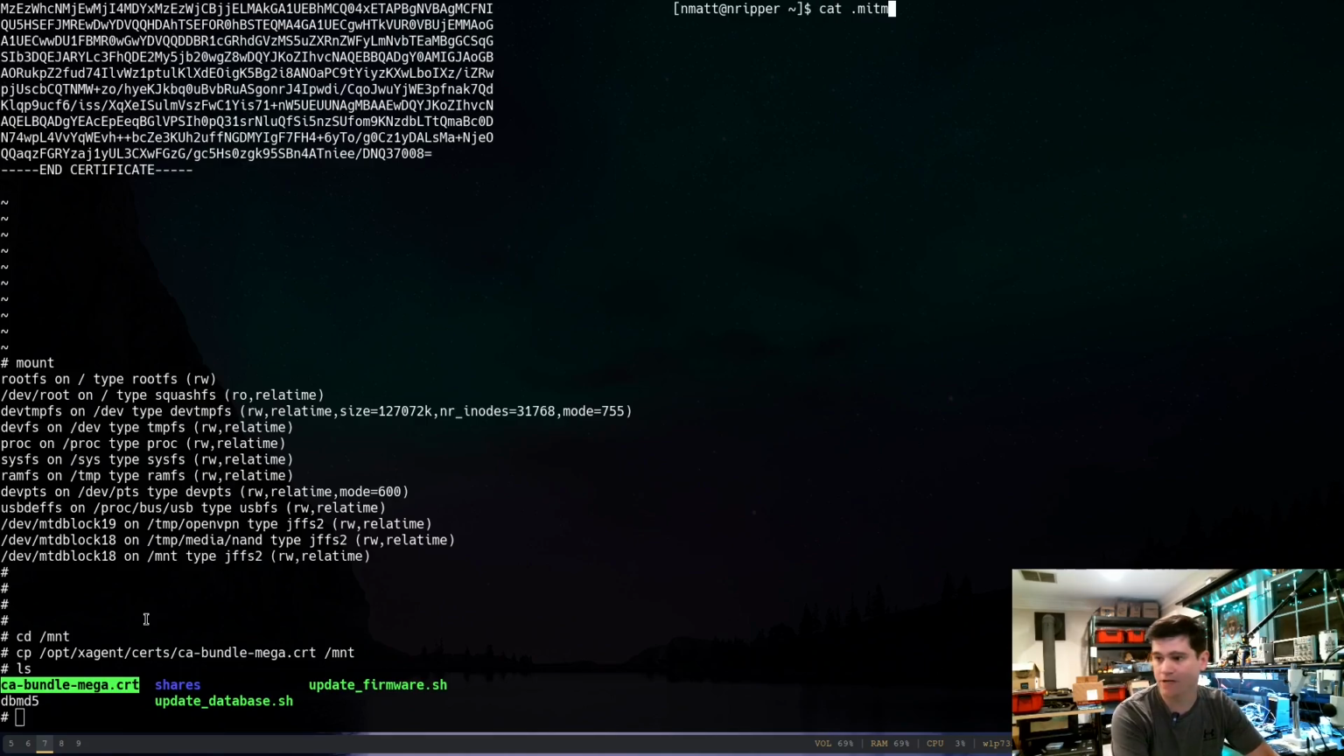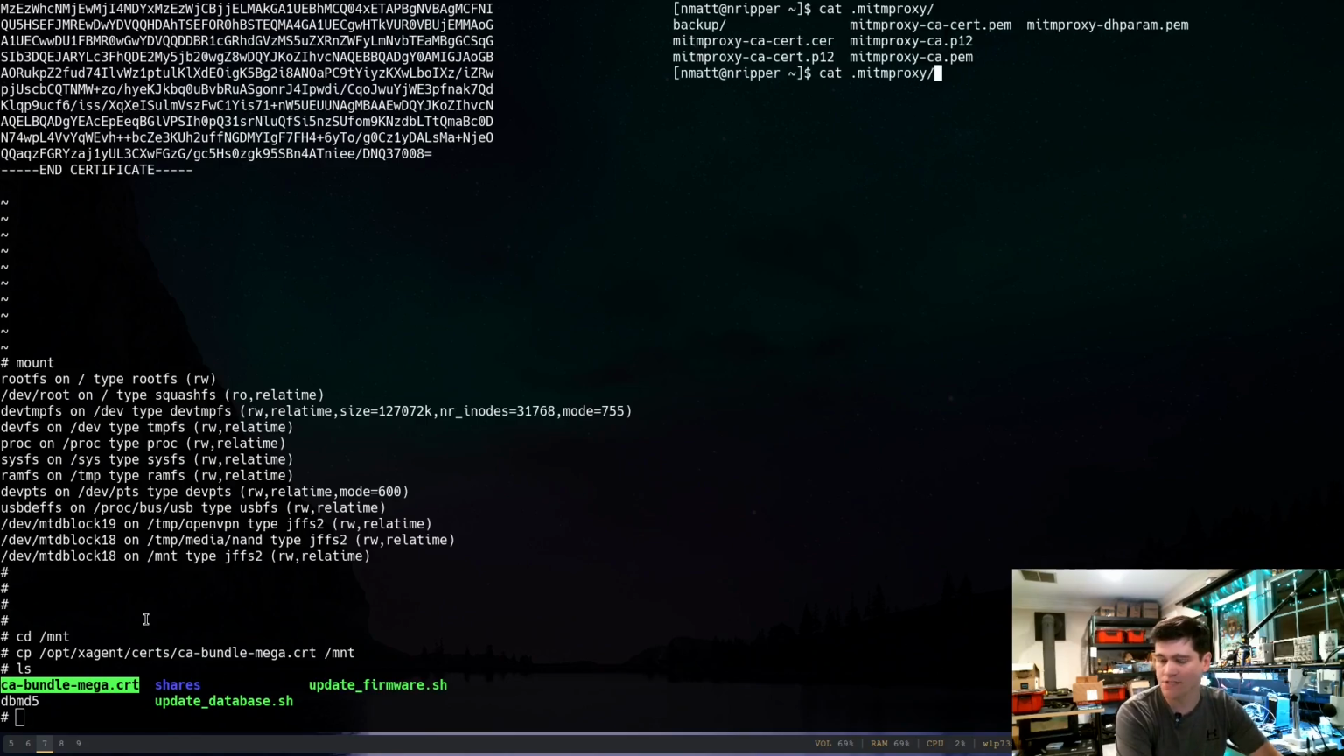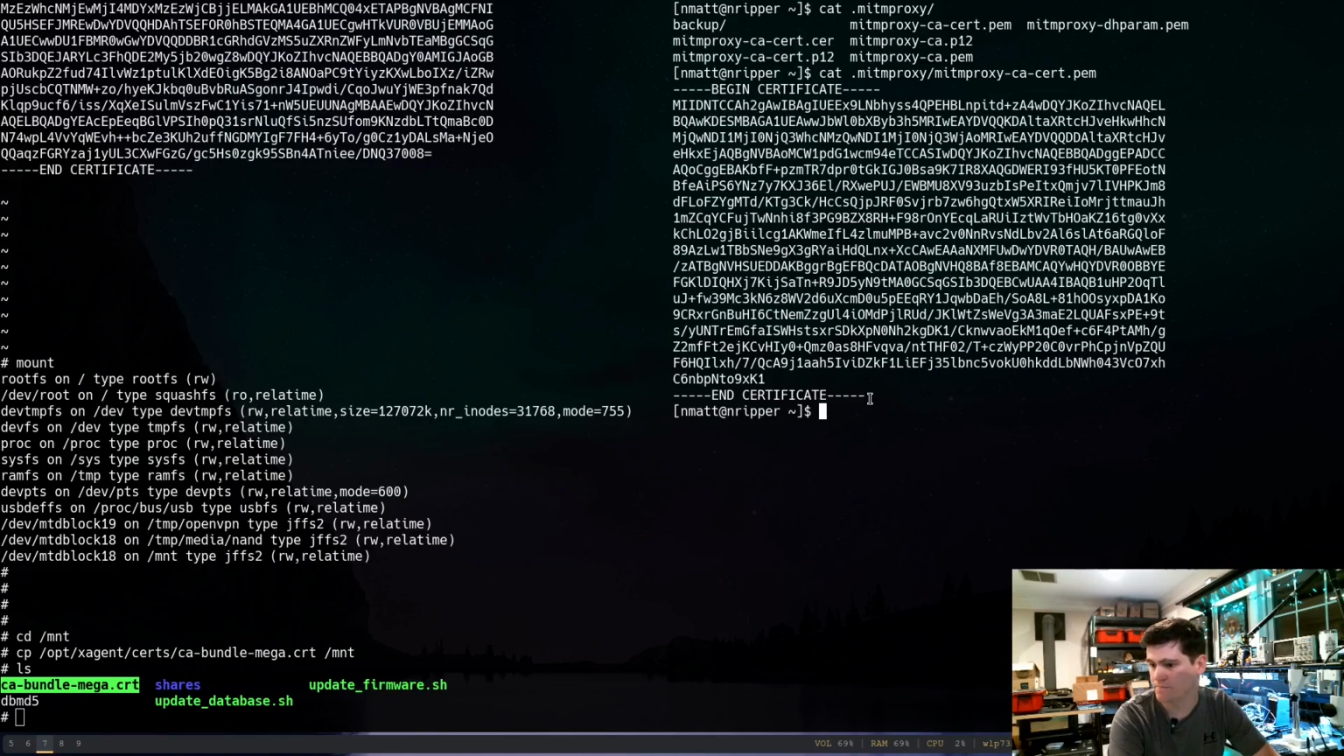So if you've never used mitmproxy, the first time you run mitmproxy, it's going to create a folder in your home directory called .mitmproxy. And then there's going to be all these different versions of the CA certificate, and you also have the private key that gets generated in here. But we're going to go mitmproxy-ca-cert.pem. We want the PEM format.